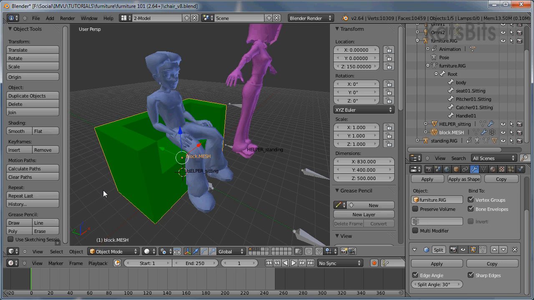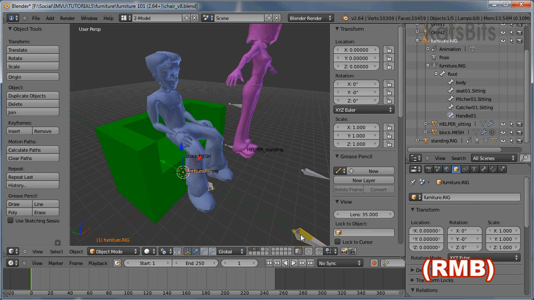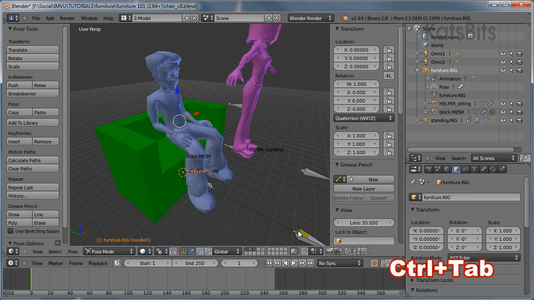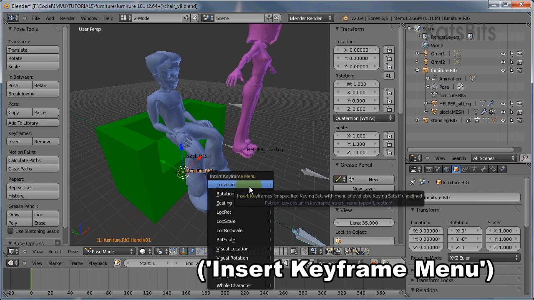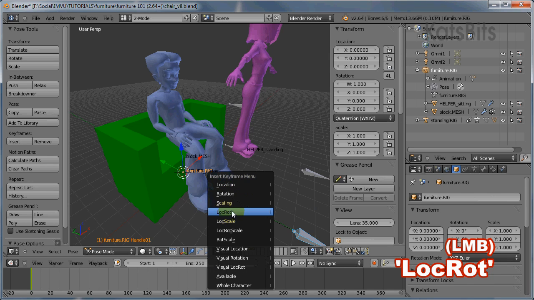With that done to the mesh, one final step for the armature is select, press Ctrl Tab. This changes us into pose mode. Press the A key to remove any selections, A key again to reselect, and then press the I key to insert a keyframe. Select Lock Rot.